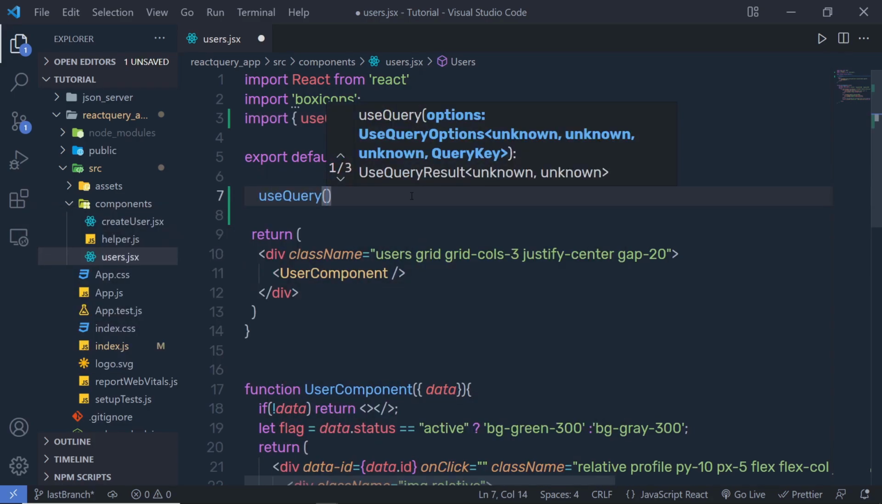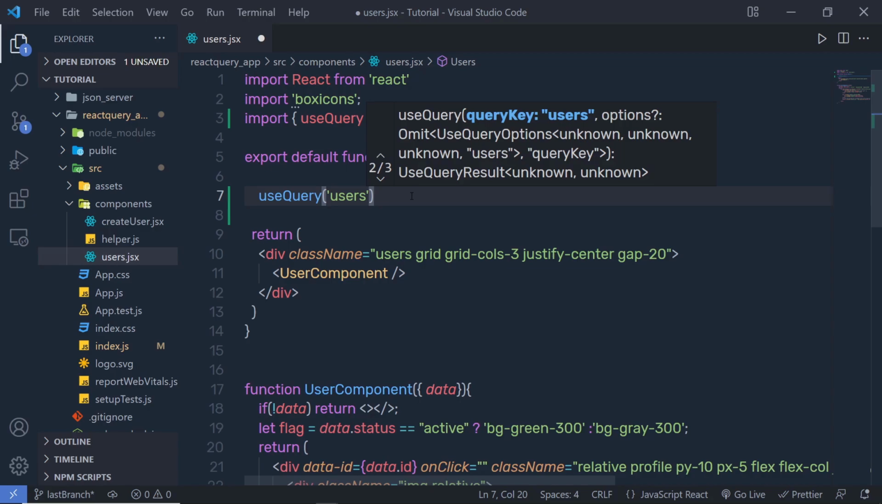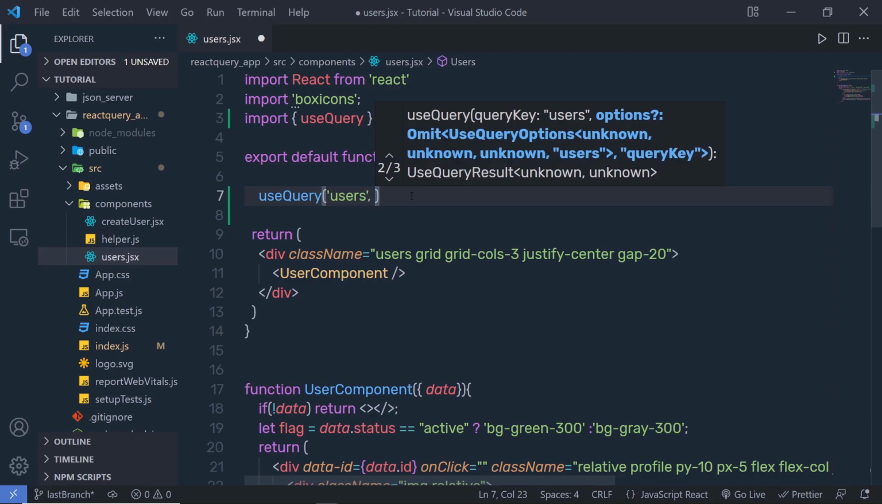In the parentheses, you need to specify the key, or you can say the tag name for your data. This tag name is useful for prefetching the data from the database. So for example, let's suppose I specify here a tag name users, you can specify any name here, that's up to you. And then we need to specify here a callback function.